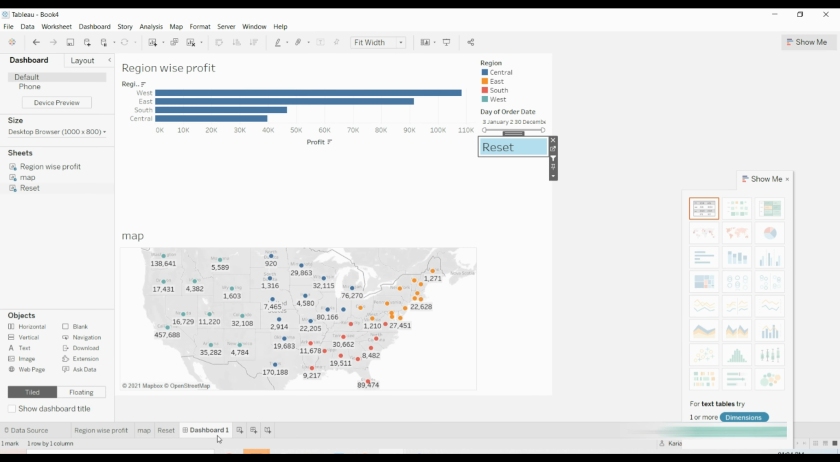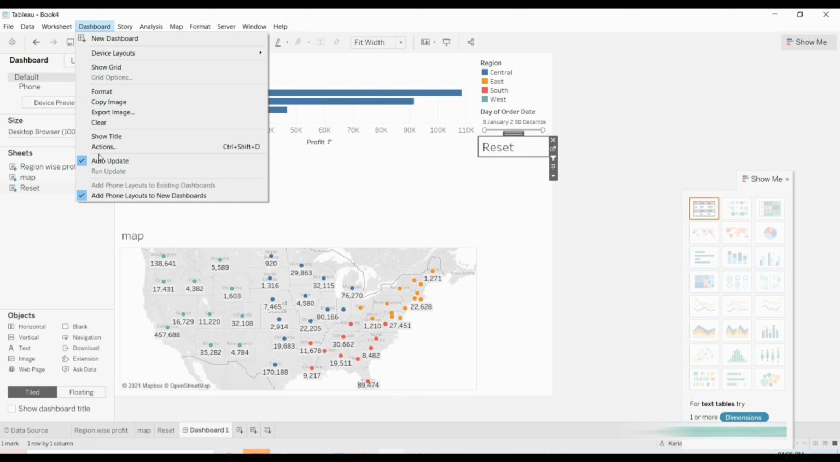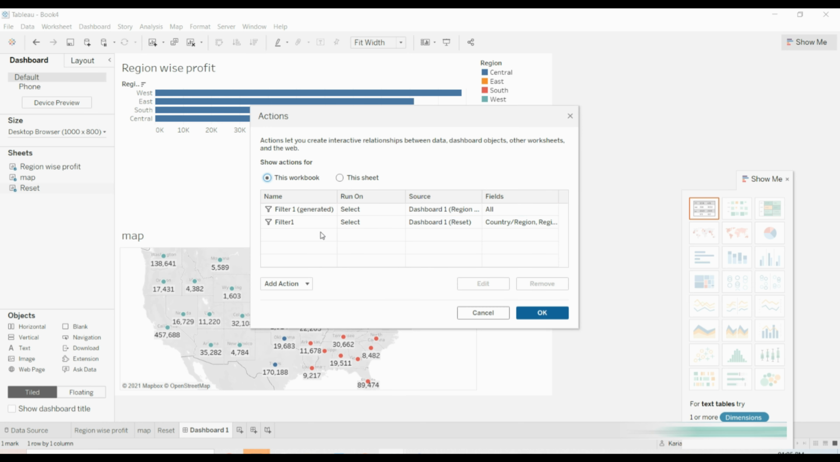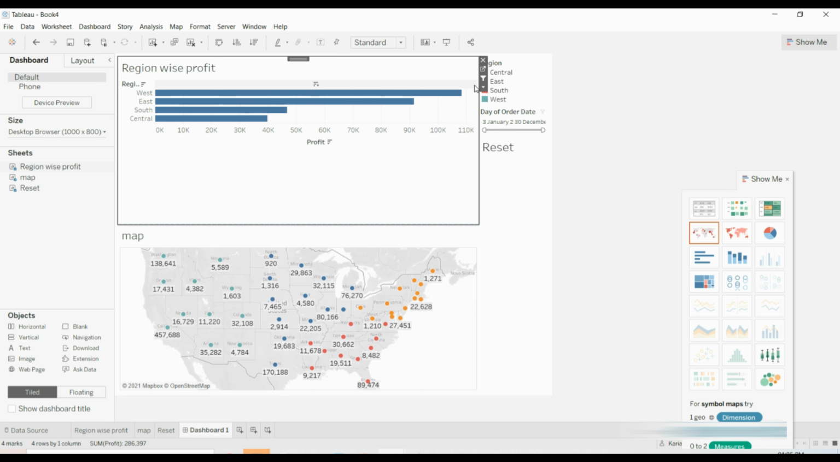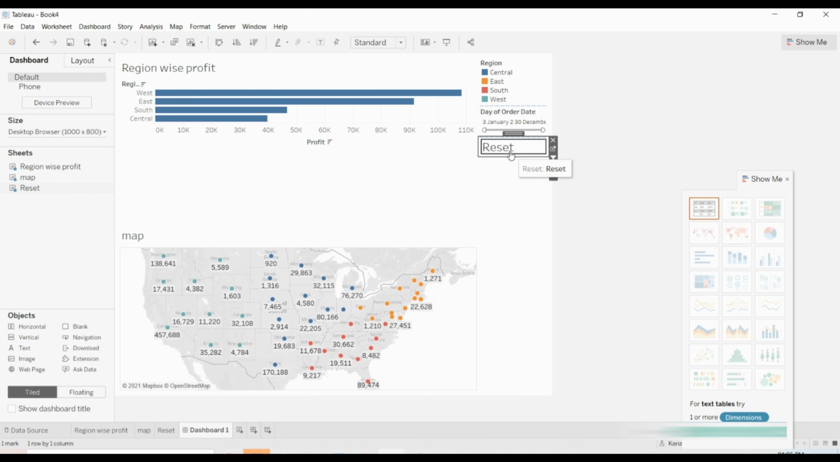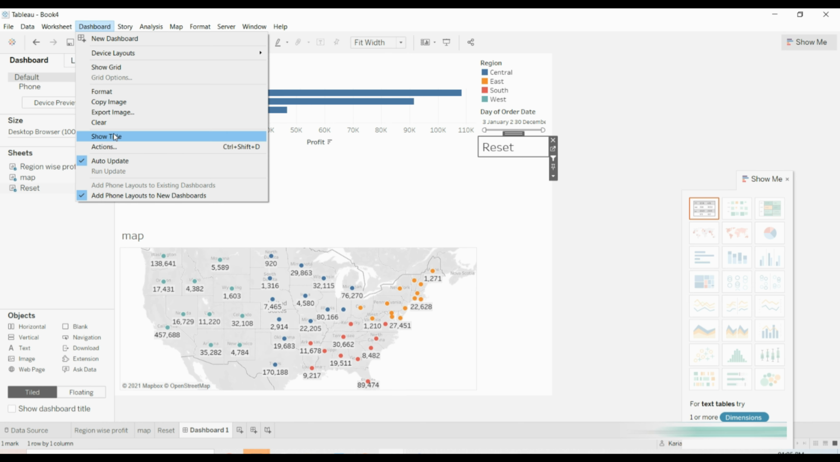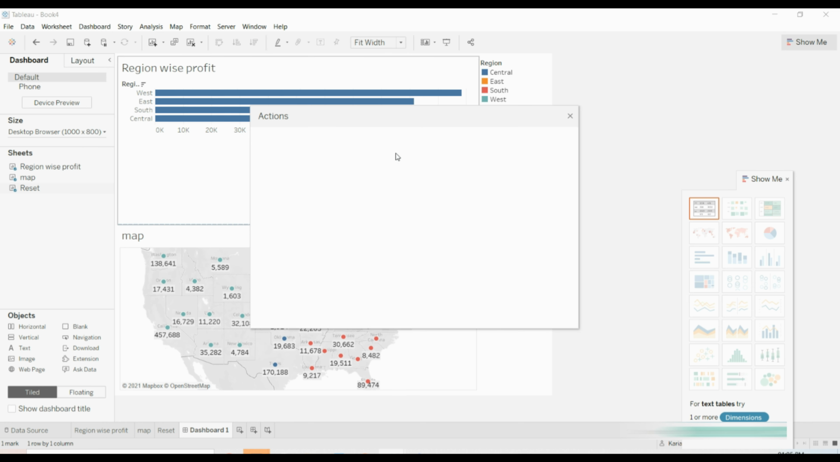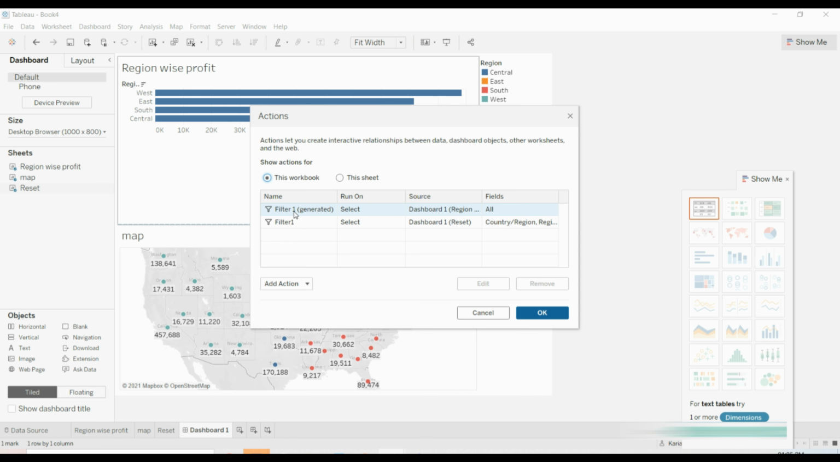So here in the dashboard, you have to click the reset button and then go to the dashboard, and then click on the actions button. Initially you will have only a single filter, which we have created as the initial general filter. You have to change that, because you have to change the target value for it. So you have to go there and select the filter.